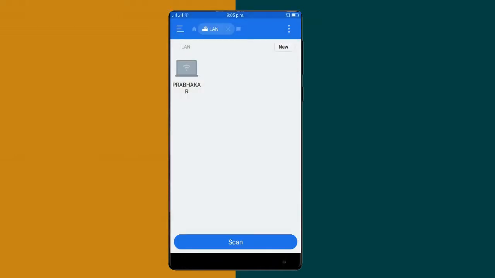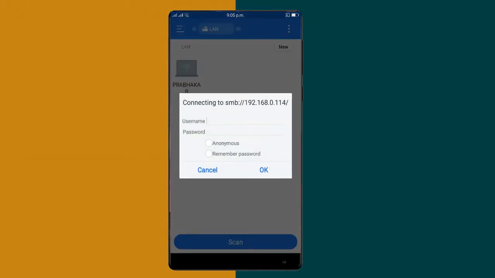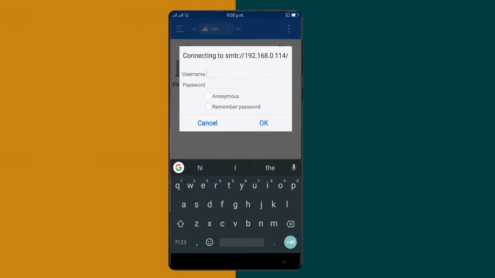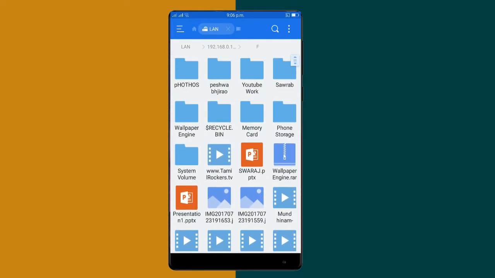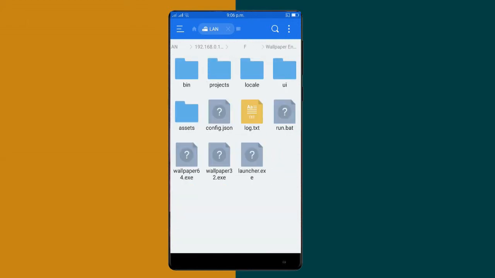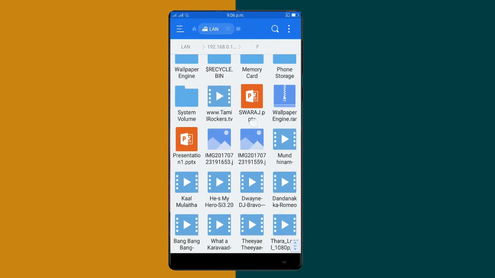And now tap on your particular device that belongs to you. After that, it will ask you to input your Windows login ID and password. So input it. And boom, your hard drive has now been accessed by your Android phone. Now you can copy files between the device and your laptop or your computer.